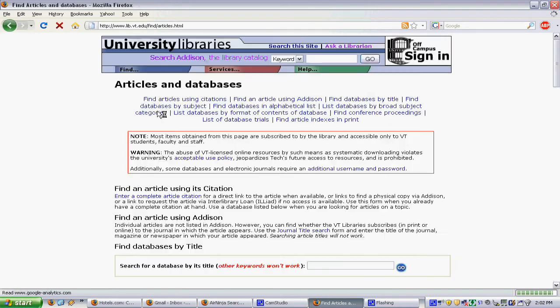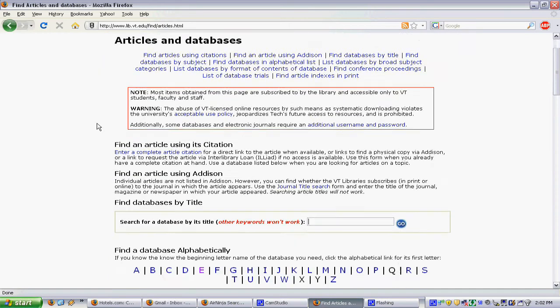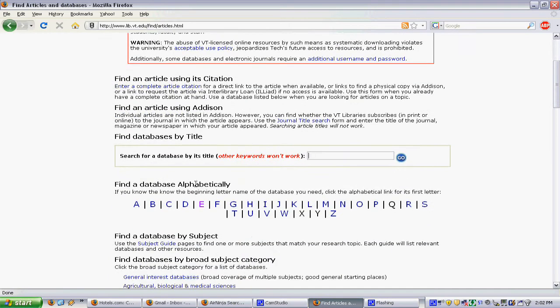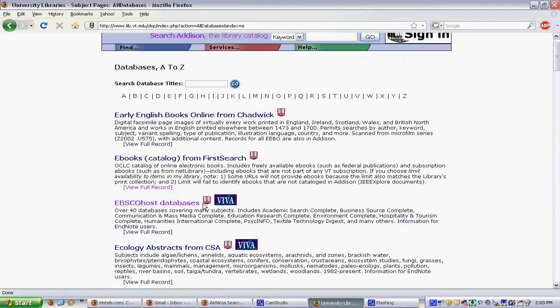So click on that, and then scroll down, and you're going to see Find a Database Alphabetically. What we're looking for is EBSCOhost, so we're going to click on the E, and then find the one that says EBSCOhost Databases. As it says, it's a whole bunch of different databases that you can access to find different journal articles.